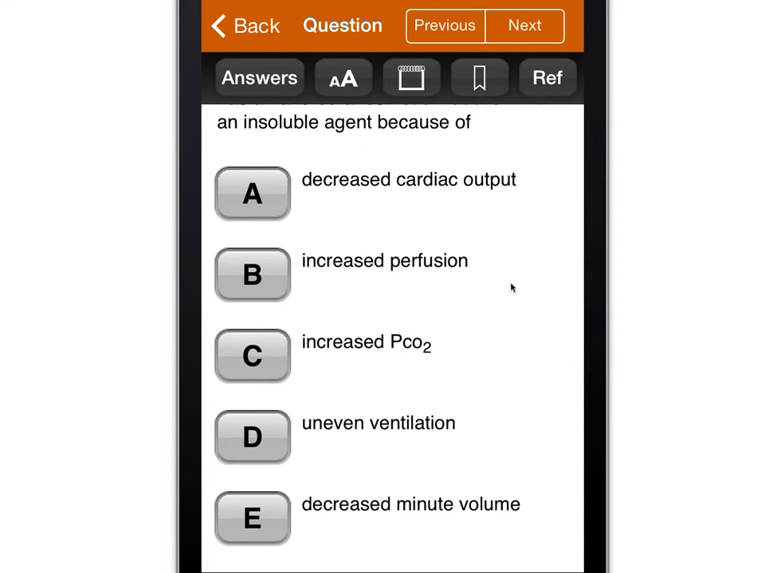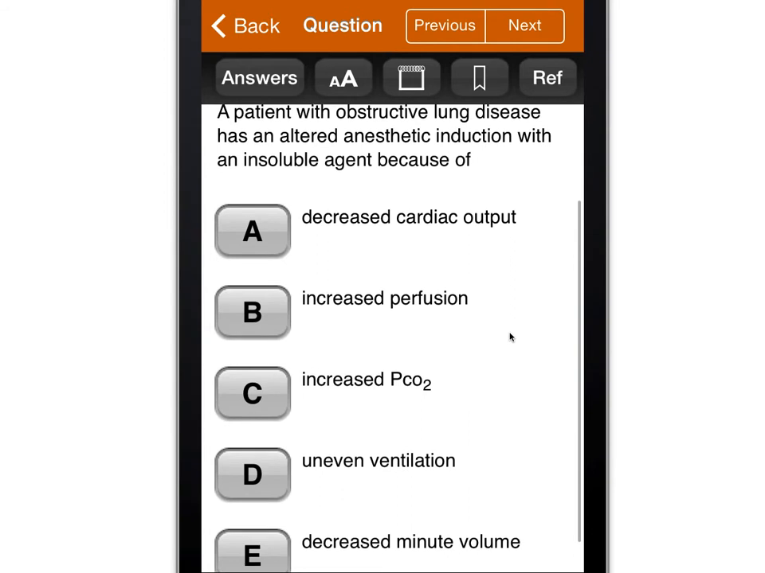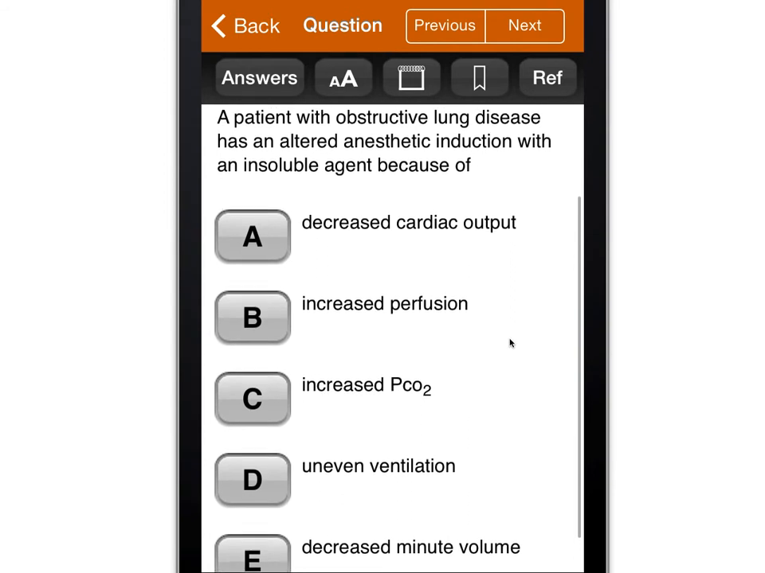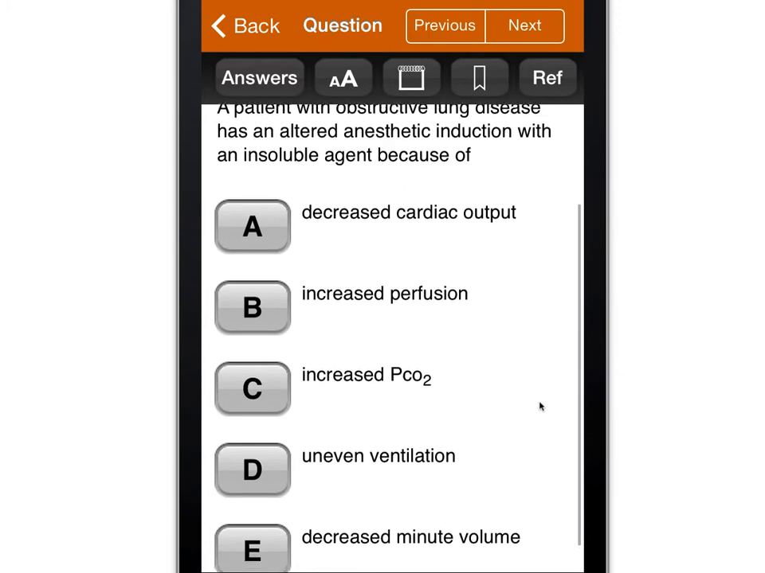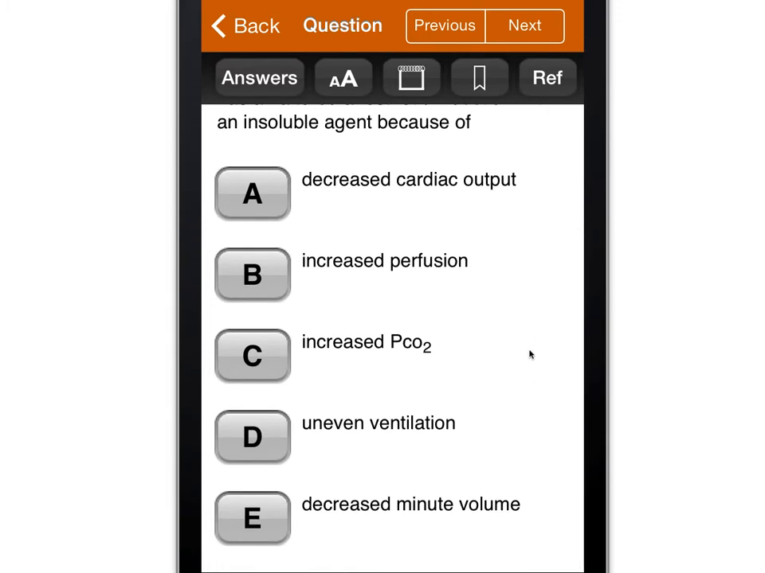Now, let's see if we can pick one. And in fact, let's just pick the first. Well, we know that that first one shouldn't be correct. Let's see if we can pick up something that might possibly be correct. Well, how do you like that? Uneven ventilation was the correct answer, and it shows you it's green.